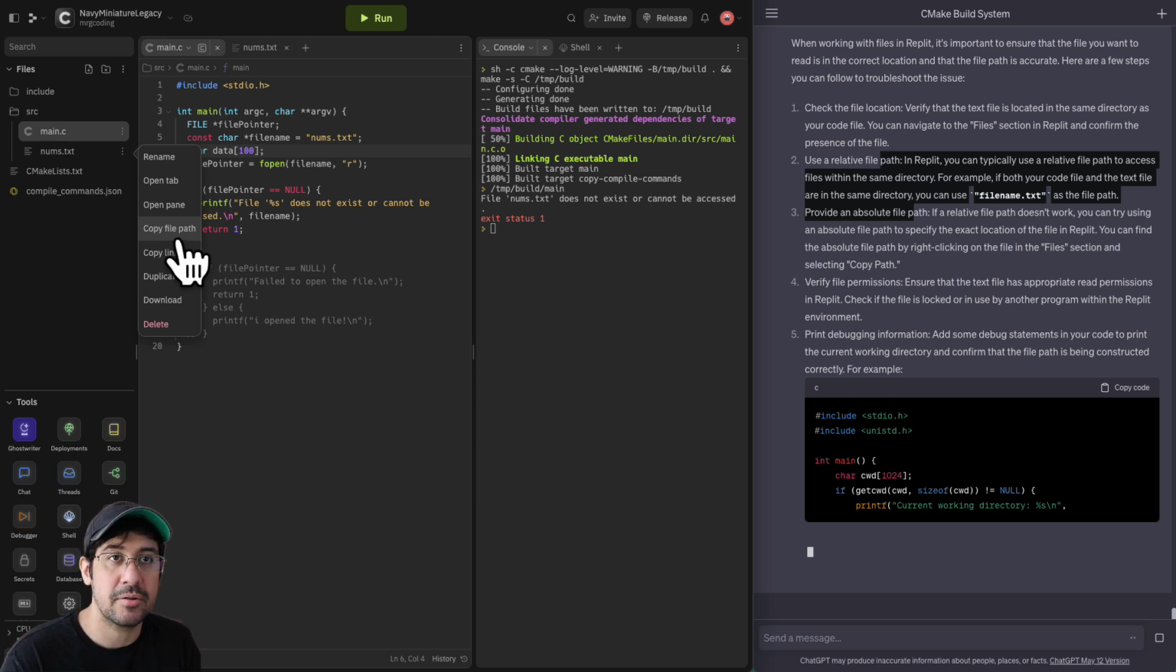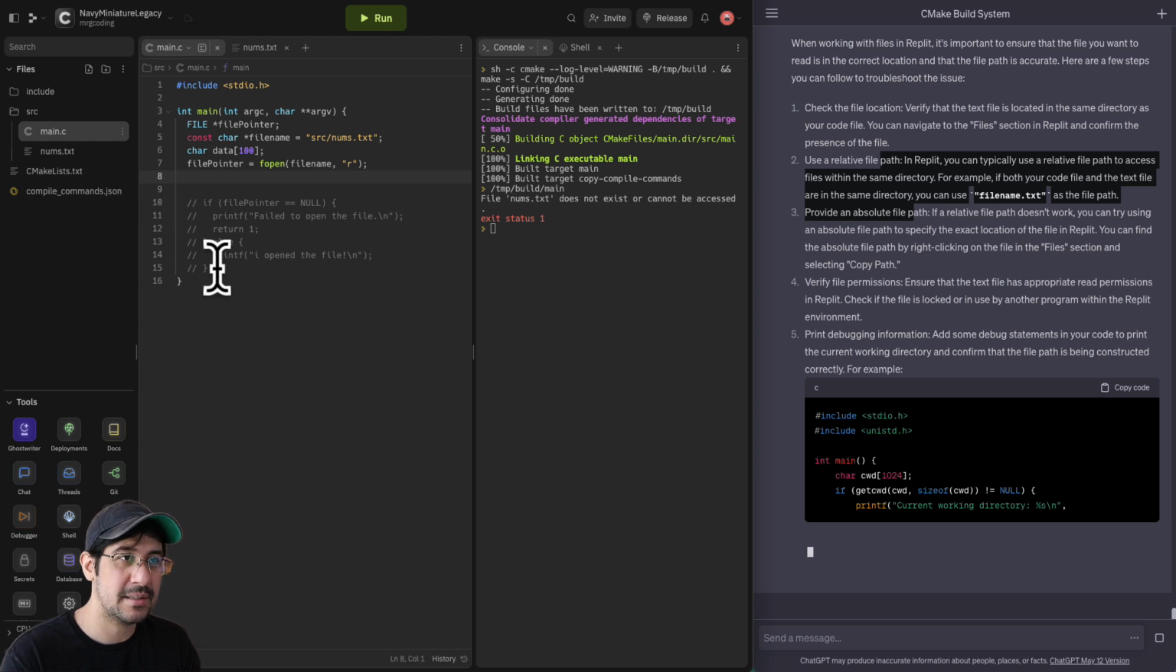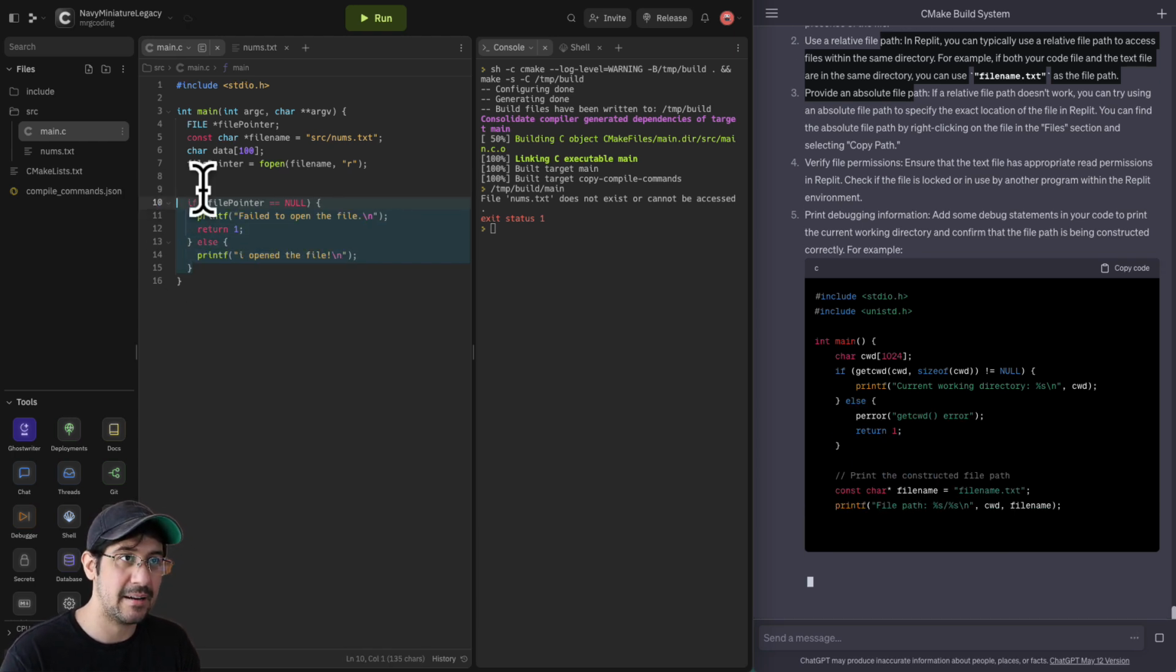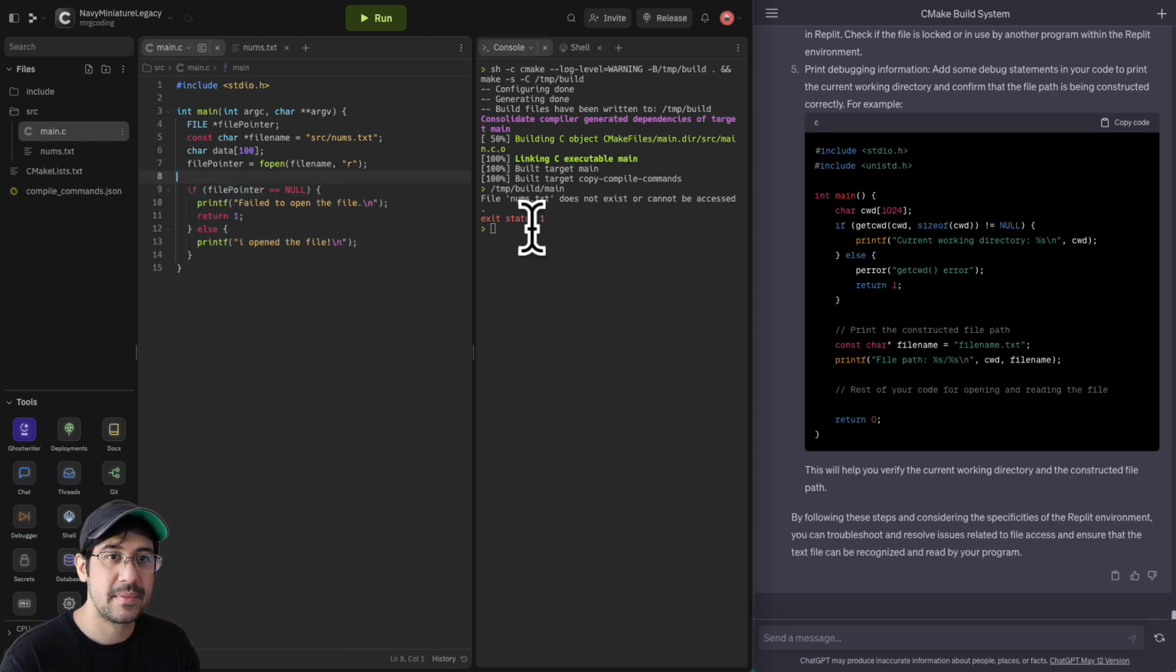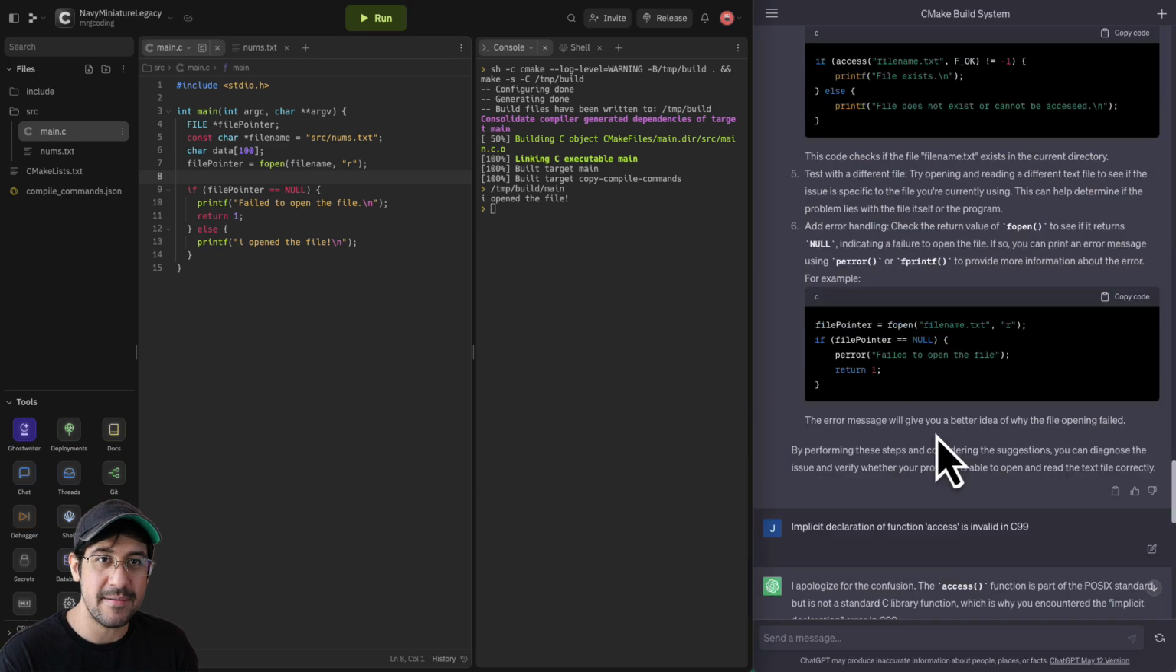Let me try the absolute path. So I could right click and select copy path. Let me try pasting it here. Oh man, if that works. Okay, so let me try my old if else statement because that should work. Let me try running it. Okay, I opened the file. So we were able to open the file. Great. All right, so we're getting there.